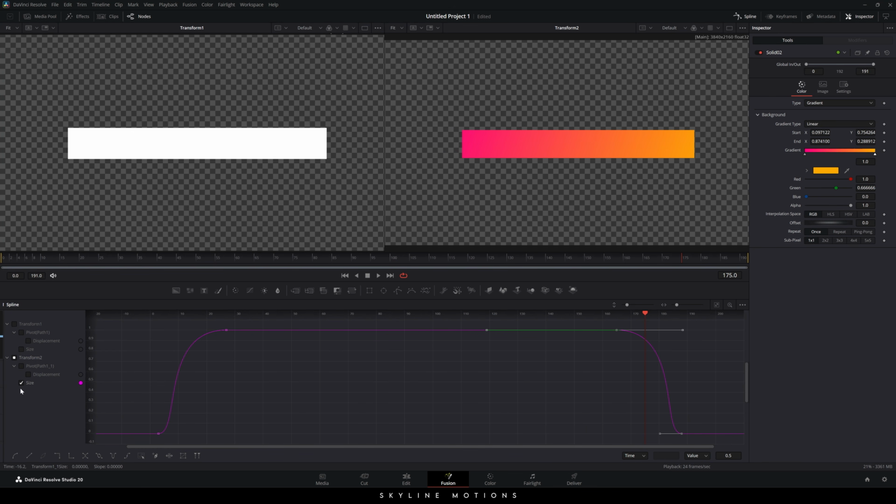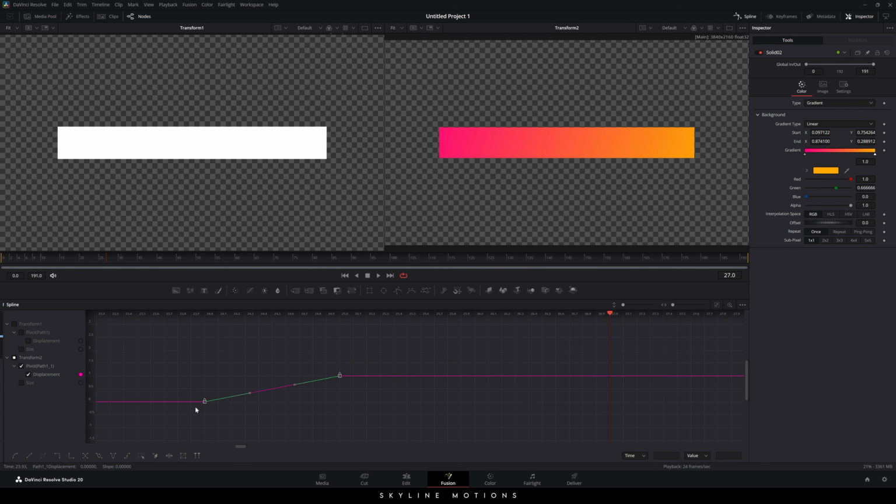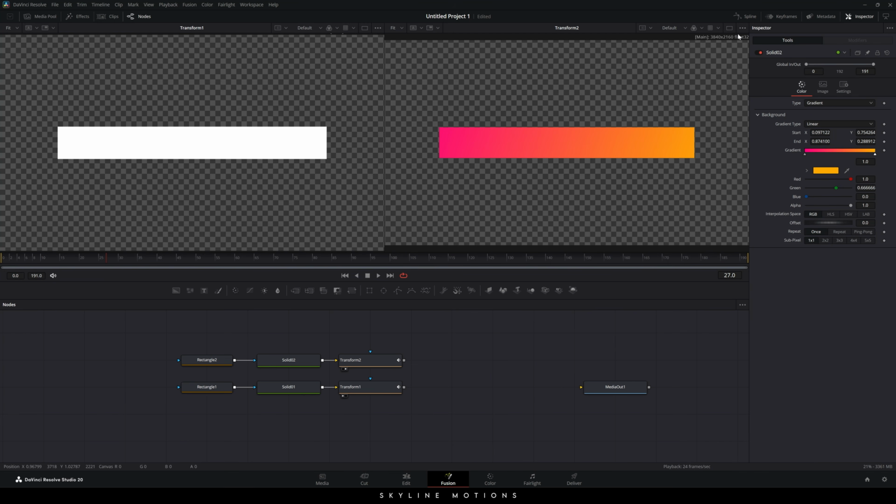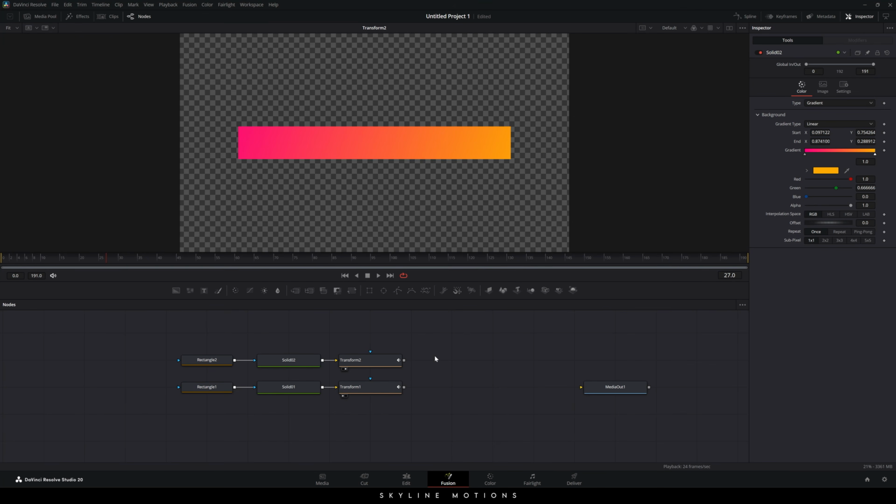So what we have to do, just place the CTI right here on this keyframe, uncheck the size, check the displacement. We need to move these two keyframes right here. All right, and then you can close the spline window. After that, click on single viewer, and now we have 2 different outputs. So we need to merge these outputs.